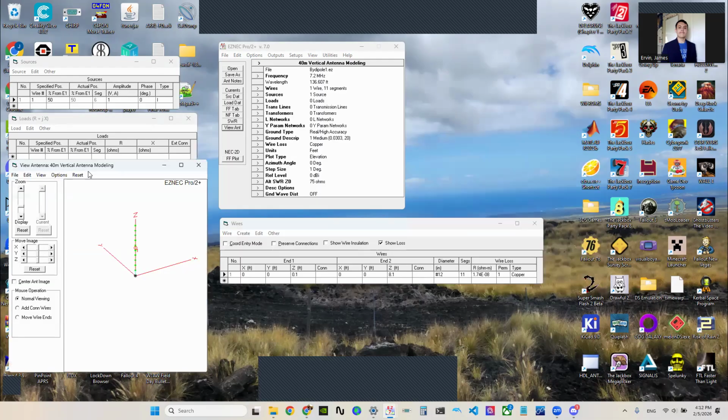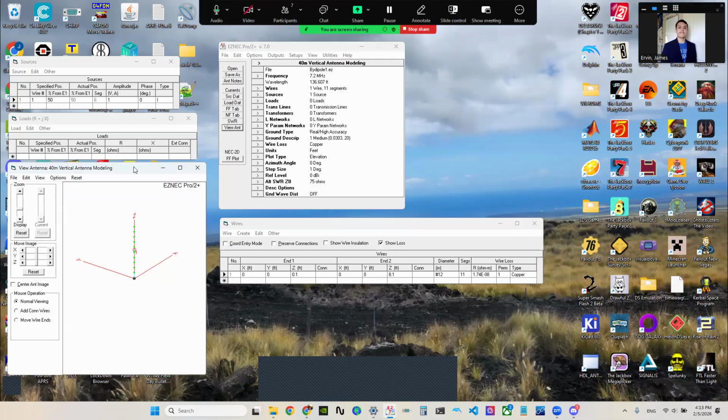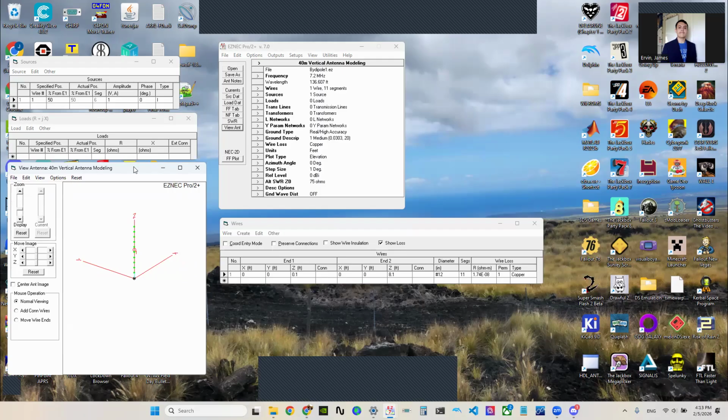And if y'all will click your view antenna tab, y'all should see something pretty similar to what I've got here. The view antenna tab is on the far left set of menus under the SWR tab, and it will allow you to visualize the thing in 3D. Do all y'all have that open? Cool. All right.